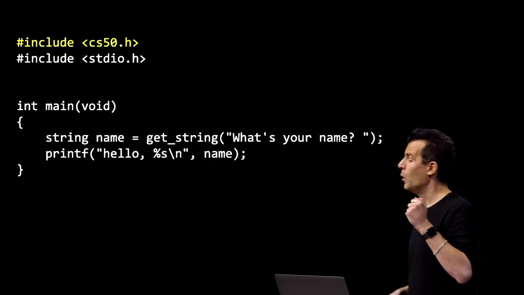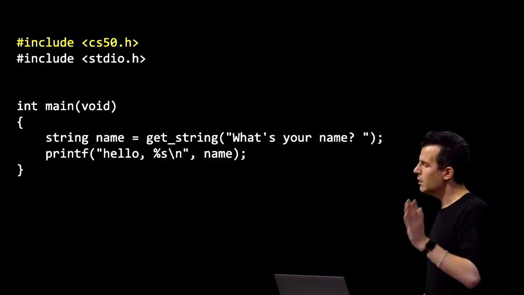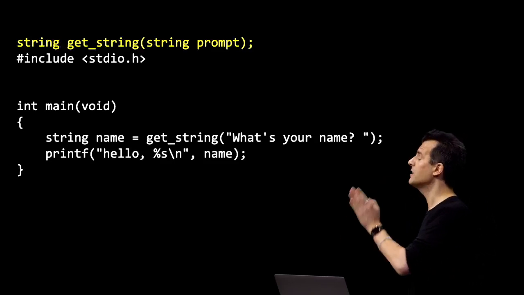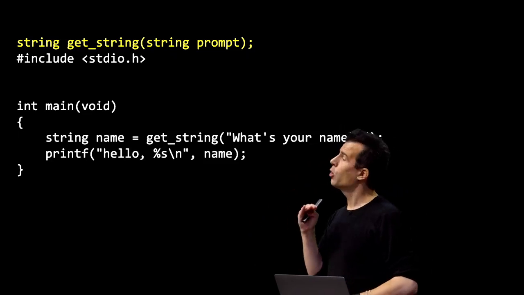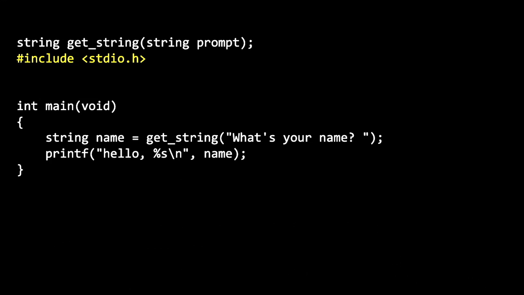It notices, oh, here's a #include line. Let me go ahead and copy the contents of that file, cs50.h, into your own code. Similarly, when I encounter #include stdio.h, let me, the so-called preprocessor, open that file, stdio.h, and copy paste the contents of that file so that what's in the file now looks more like this. So this is happening automatically. You never have to do this manually.